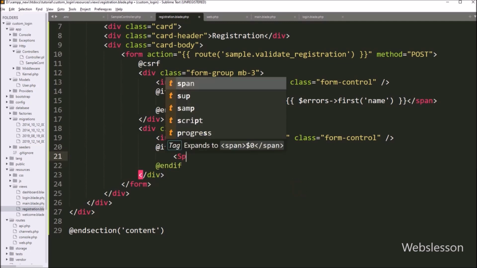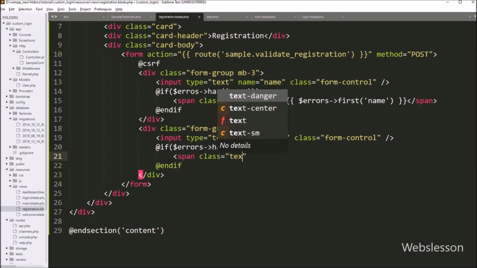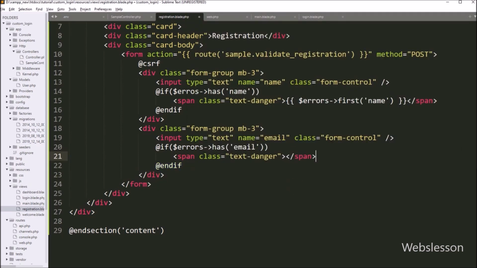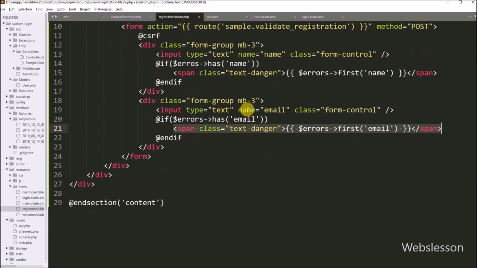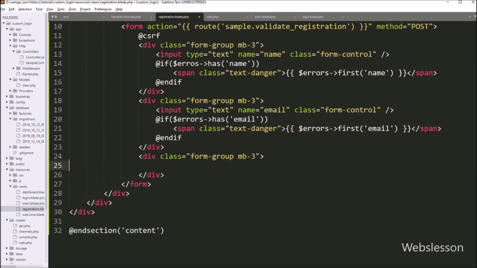Between this, we write a span tag with class equal to text-danger. And between this, we write a Laravel expression, and between this, we write the $errors variable with the first method, and under this method, we write email address, so it will display the validation error for this email address field. After this, we want to create an input field to get the password details. So here we write input type equal to password, and name equal to password.